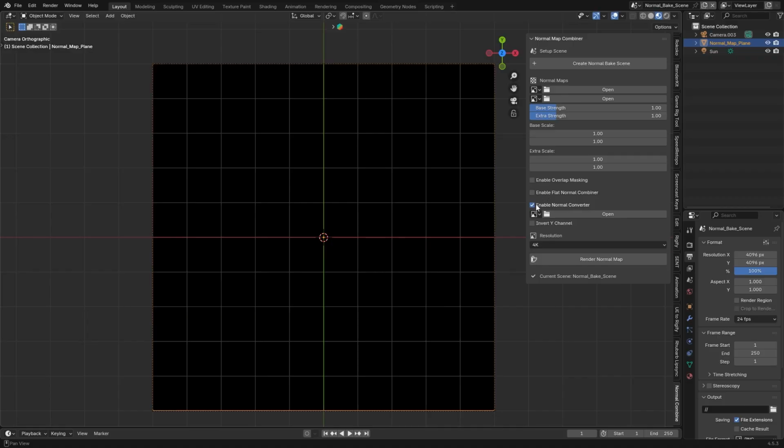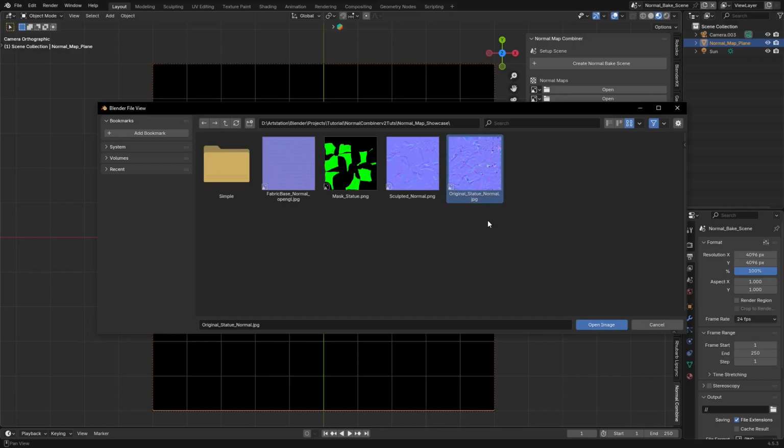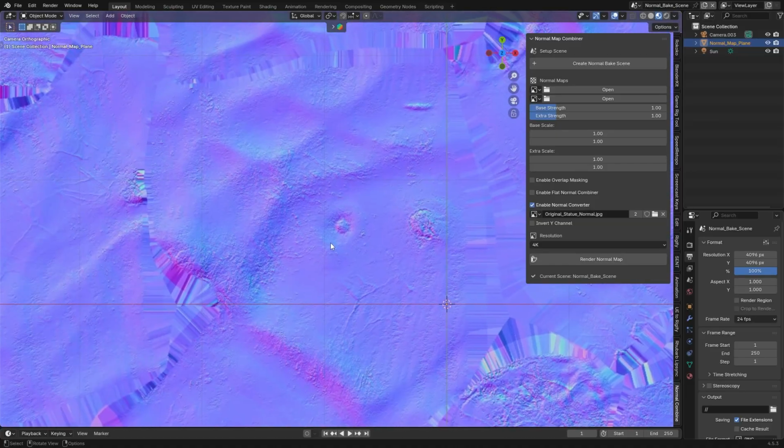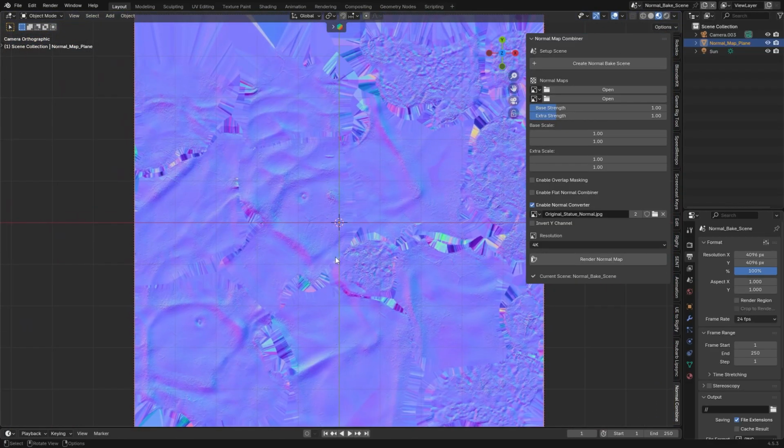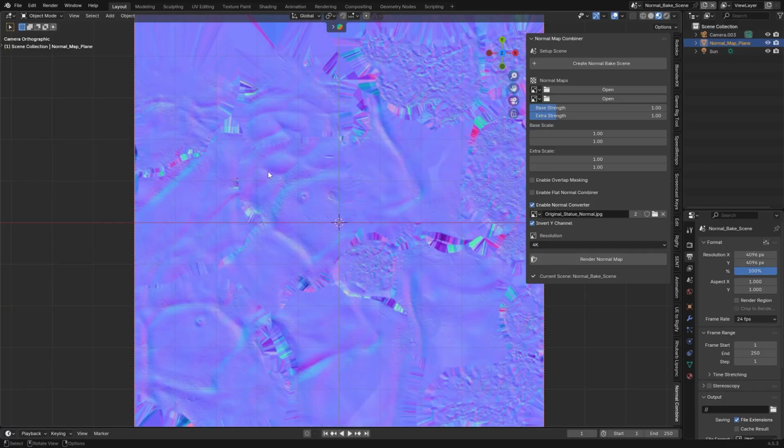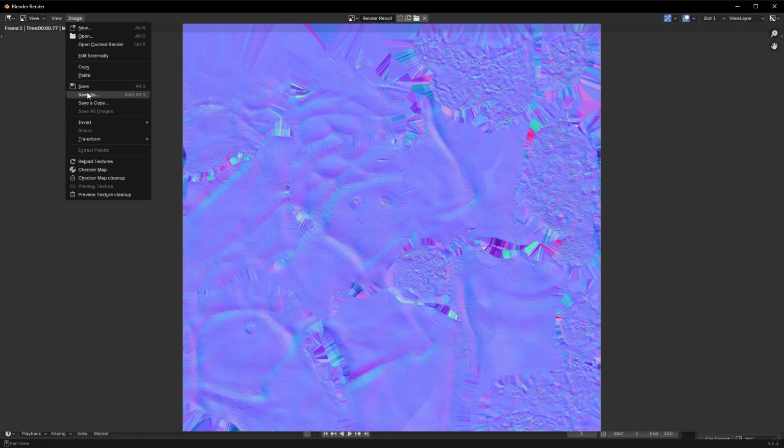Start with a converter. I import the base map, and from the nipple here we can see that it is a DirectX map, since it's bending inwards. To flip it, just tick this, and now it's an OpenGL. Change the resolution if needed, and hit render. And I will save it down.